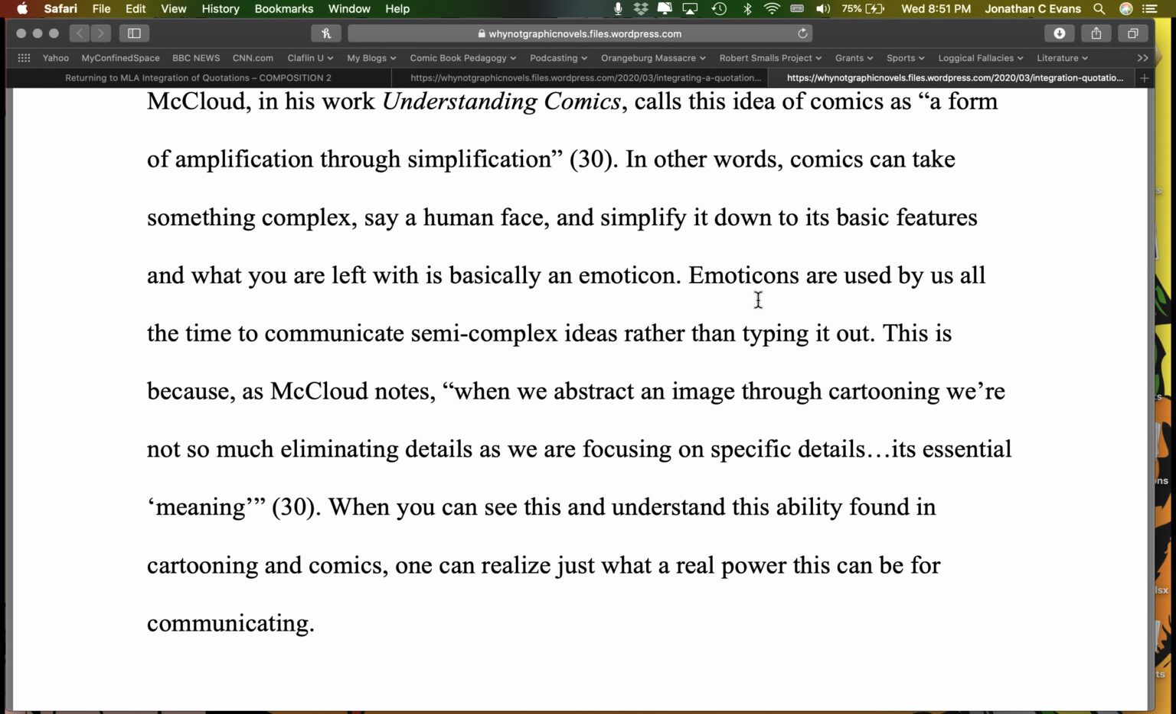This is because, as McLeod notes, and again, I've chosen to go back, so I provided some explanation, in fact two sentences here, before I then return us to McLeod, and I use the second quotation here. "When we abstract an image through cartooning, we're not so much eliminating details as we are focusing on specific details... its essential meaning." Now, I've taken some liberties here, and this little... right here, this is what we call an ellipsis.